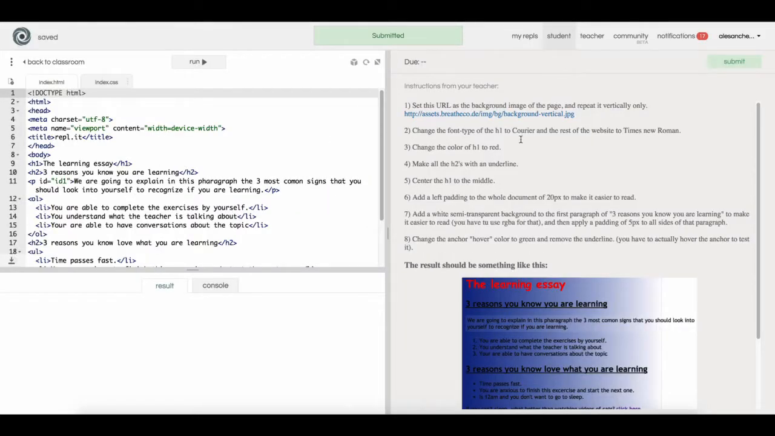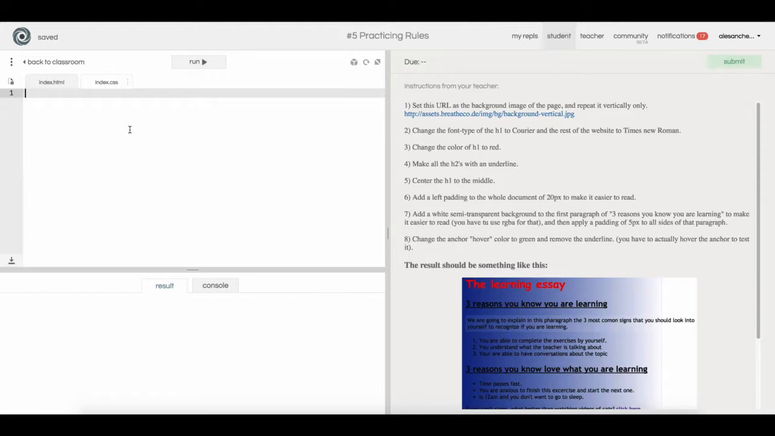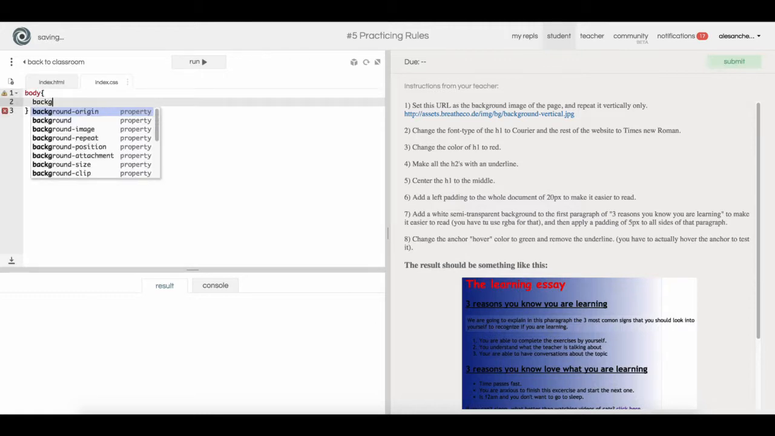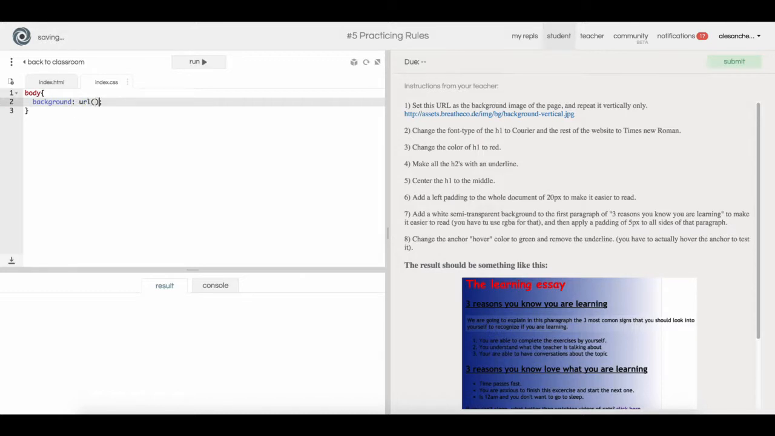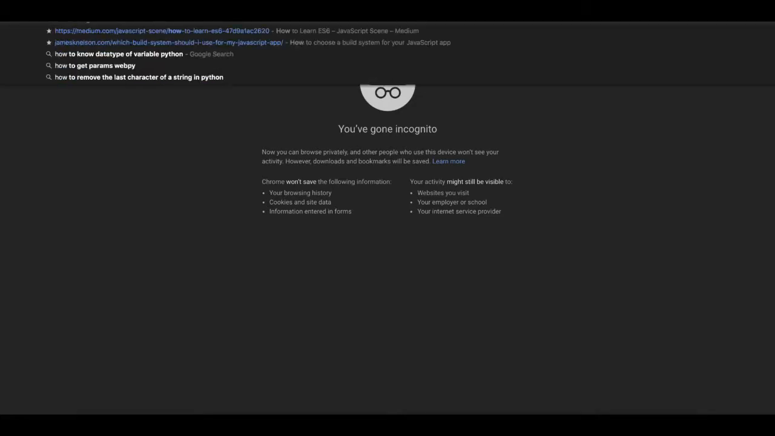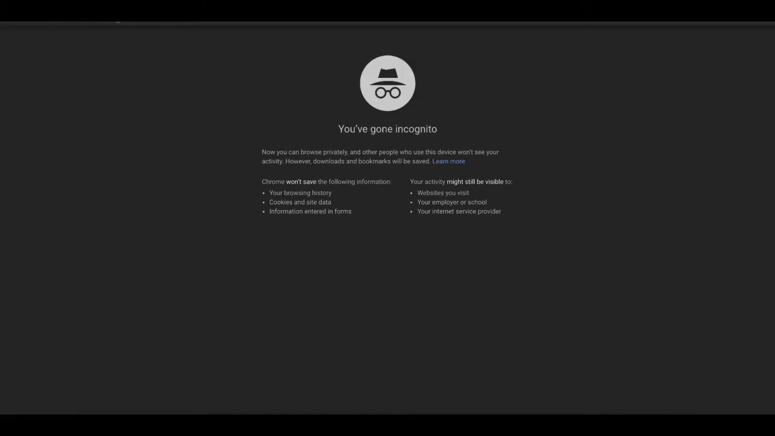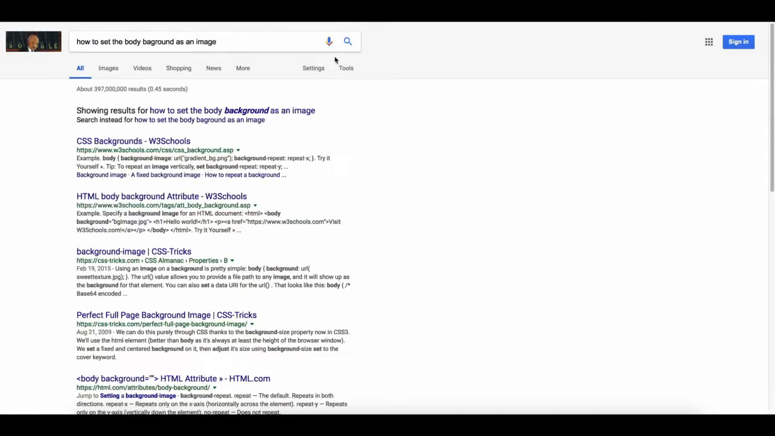Practicing rules. Let's see. Set this URL as the background image of the page and repeat it vertically only. Okay. I'm gonna do it in the second style sheet, in the separate style sheet, because I don't wanna have a mess on the other website, on the other code. So body background URL. If you don't know what to type, you just go to here and say how to set the body background as an image, and it will tell you.